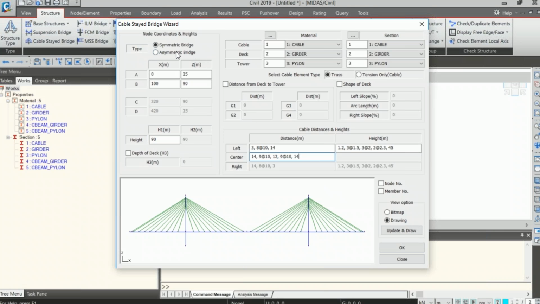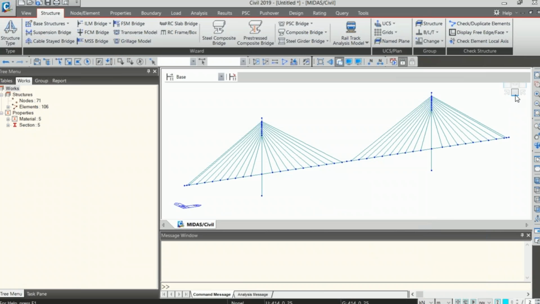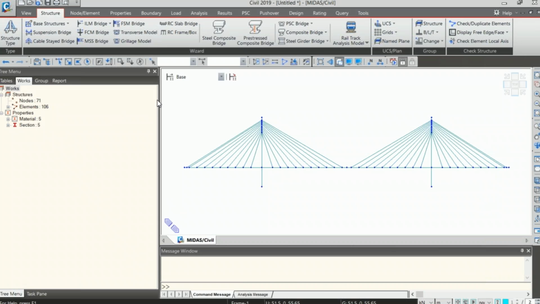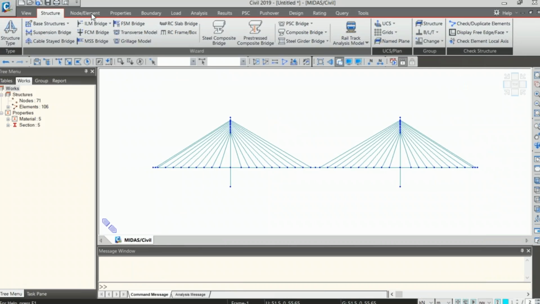And if you have any asymmetric bridge, you can select this and then enter the left and the right side details. I'll click OK. So you can appreciate how quickly we can generate the model here of a cable stay bridge. So manual modeling would be possible as well from this tab, but it would take a bit of time. So using this wizard saves a lot of time for you for a typical cable stay bridge model to generate.